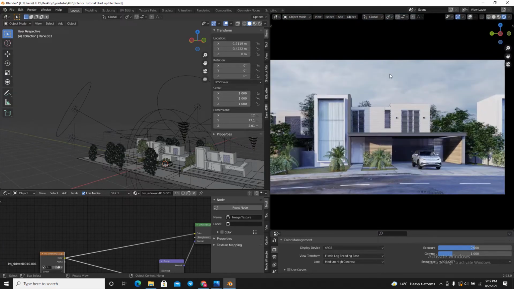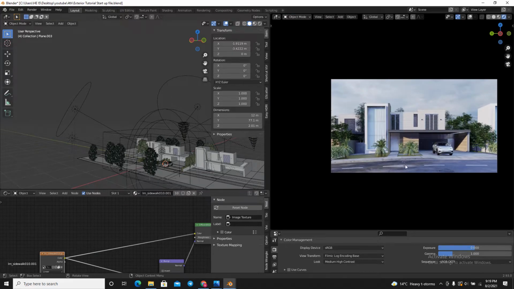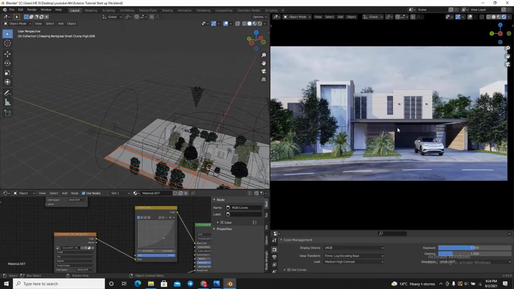So what I will do is I'm just going to place those grasses and the trees, and we'll see what it will look like. For the grass, you can use G-Scatter. It's a free add-on. It's only going to work for Blender versions that are greater than 2.93.